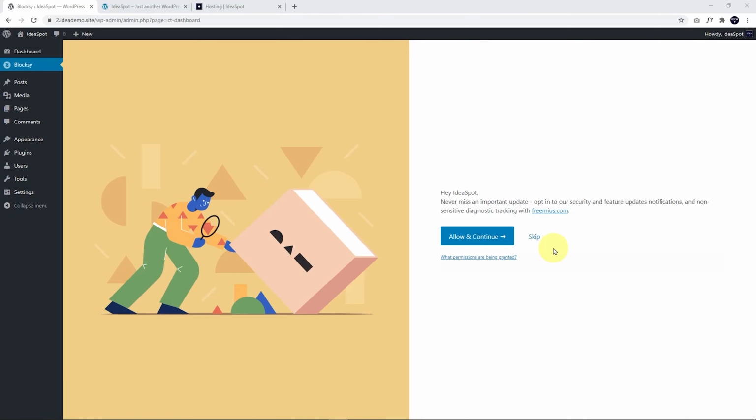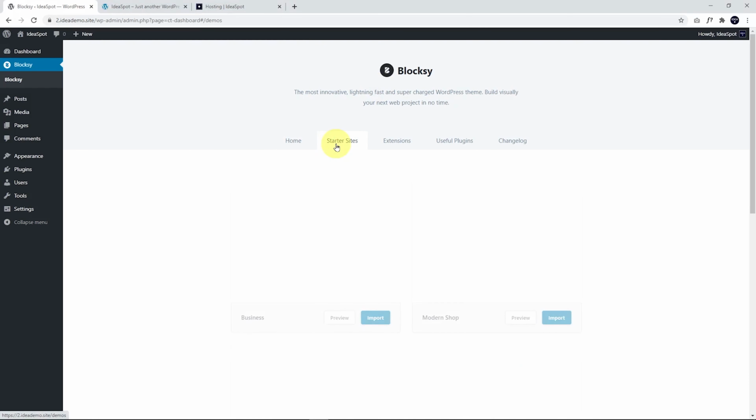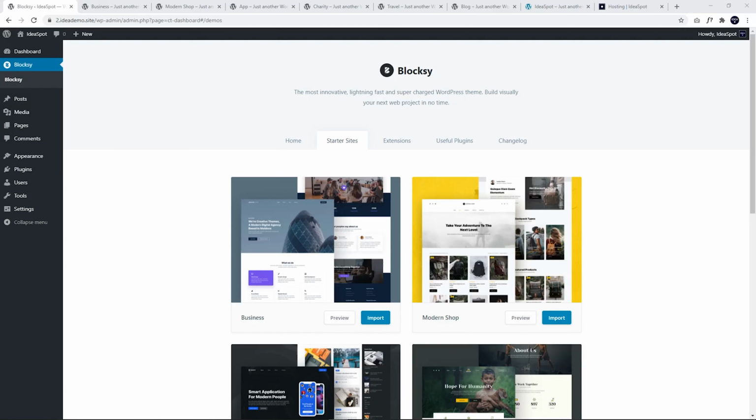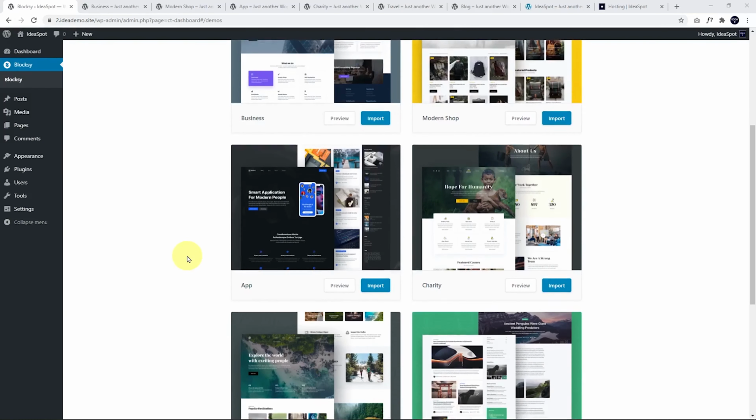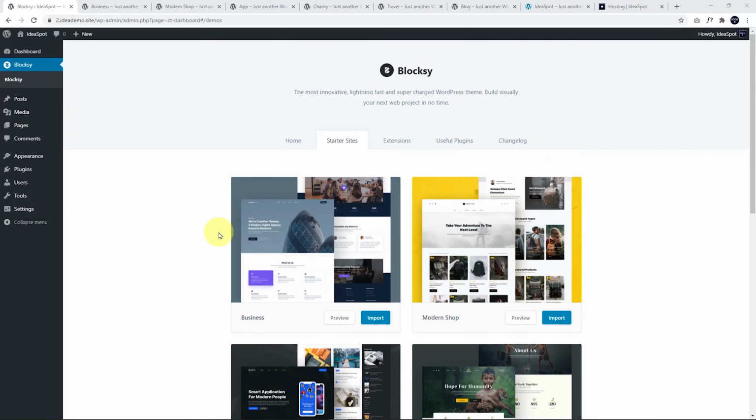Now here it's going to prompt you to opt into their notifications. We can go ahead and skip that one. And from here we can find the Blocksy starter sites. So we click that starter sites tab, and these are the Blocksy starter sites. So there's 6 of them, which isn't a huge number, but the ones they do have, they do look quite professional, and they're pretty high standard.